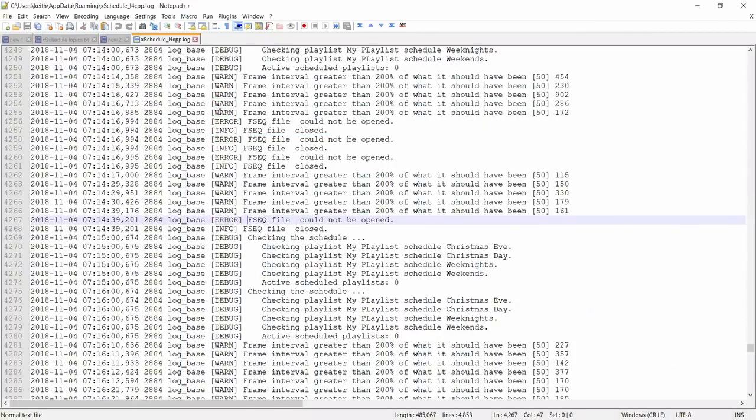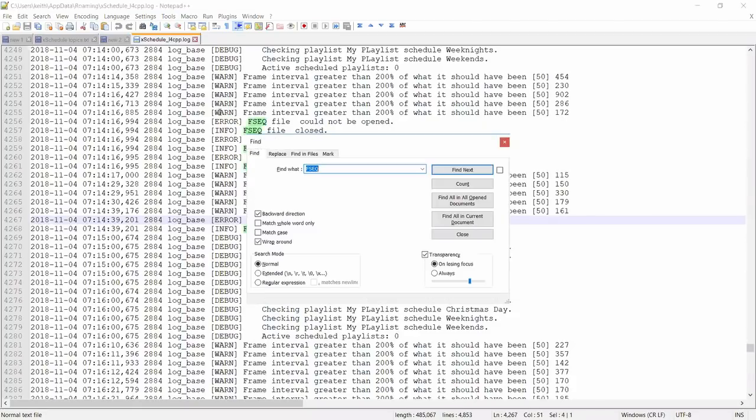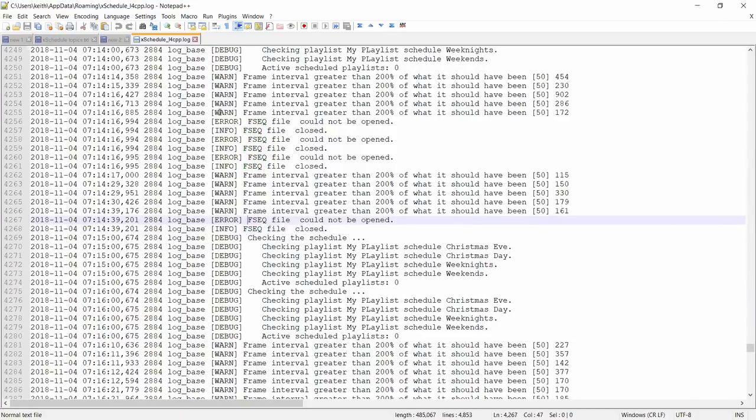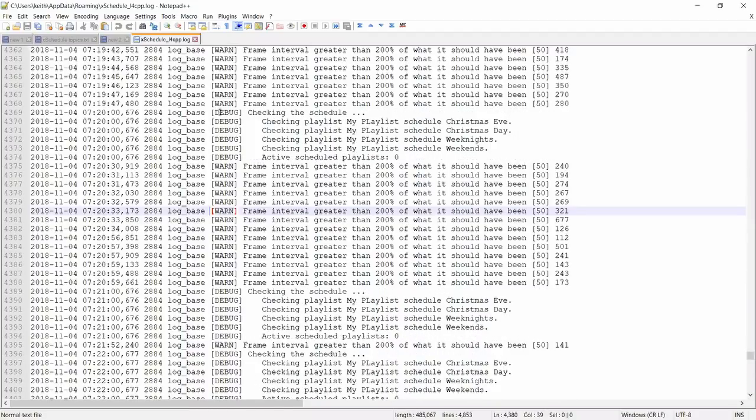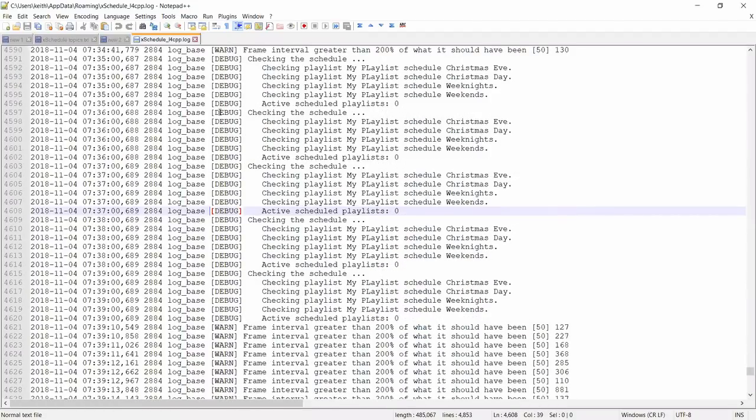Right here, we've got an FSEQ file that could not be opened or closed, although it doesn't actually say which one it was. I'm not sure why. Even more severe are the criticals. We've got no criticals. So when xSchedule crashes, they're logged as criticals. So yeah, don't be afraid to look in here. You'll see things which tell you about slowness, etc. And if that's happening a lot, that's a bit of a problem.